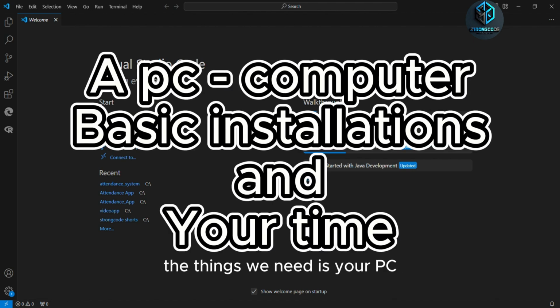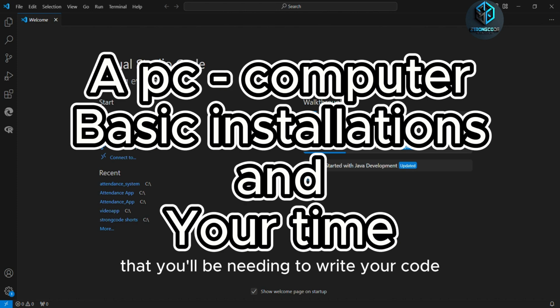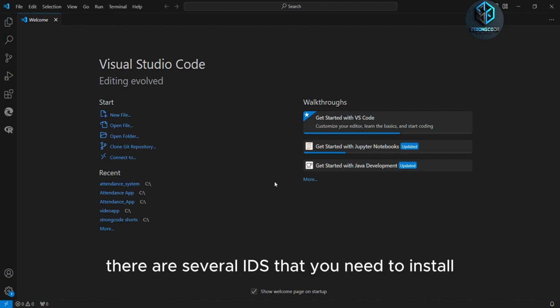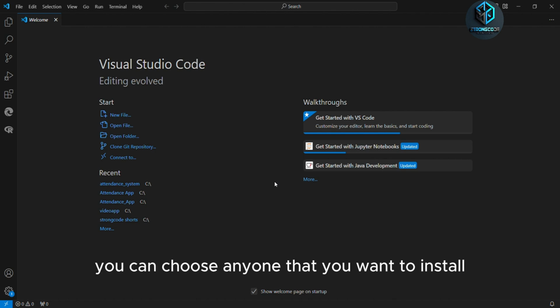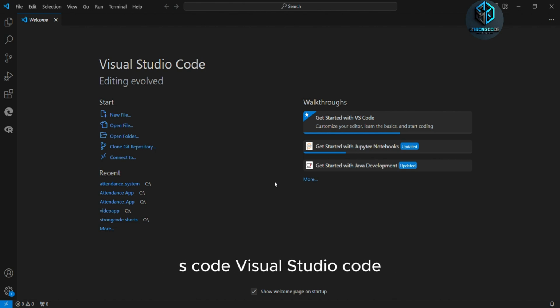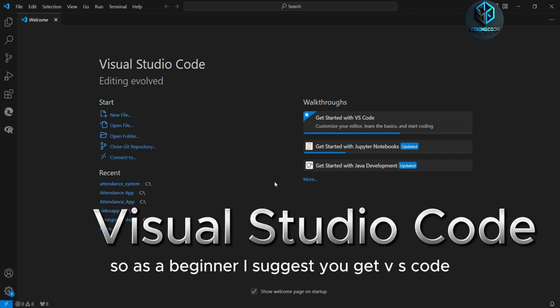The things we need are your PC, and you installing some software that you'll be needing to write your code, that is the IDEs. There are several IDEs that you can install, but one is good. There are different ones of them. You can choose any one that you want to install. But in the course of this lesson or tutorial, we'll be using VS Code, Visual Studio Code, since it's more user friendly and its interface is very amazing. So as a beginner, I suggest you get VS Code.